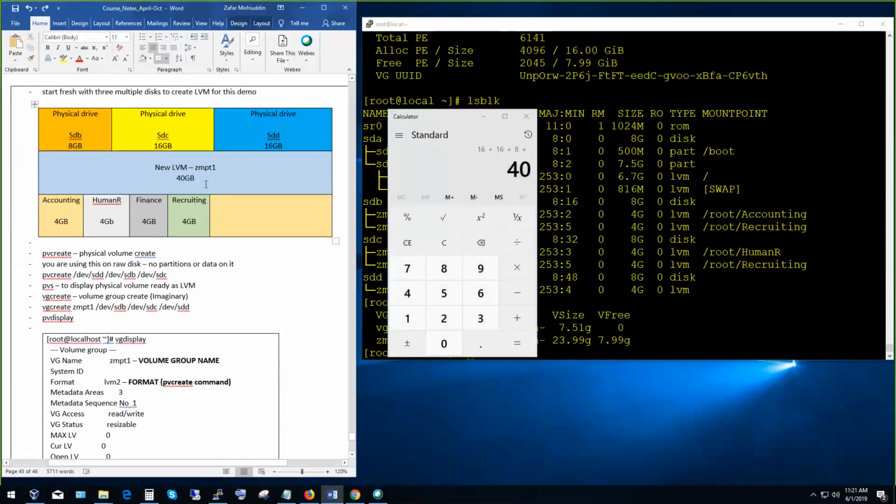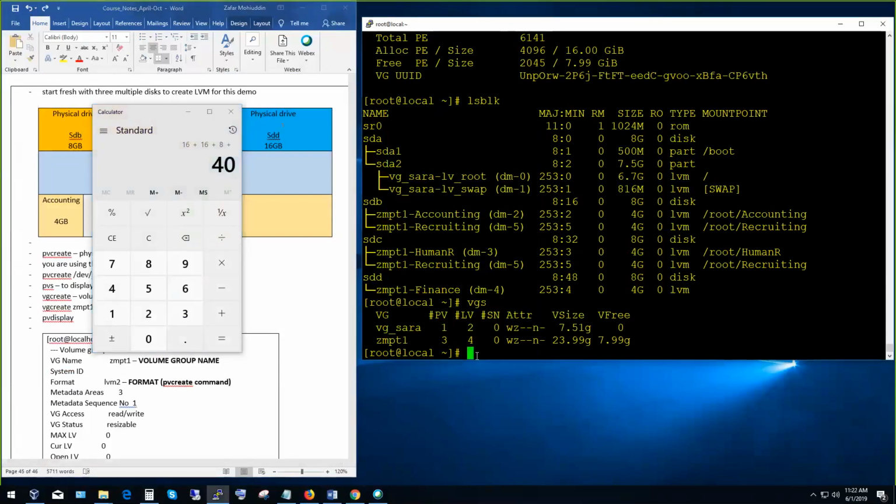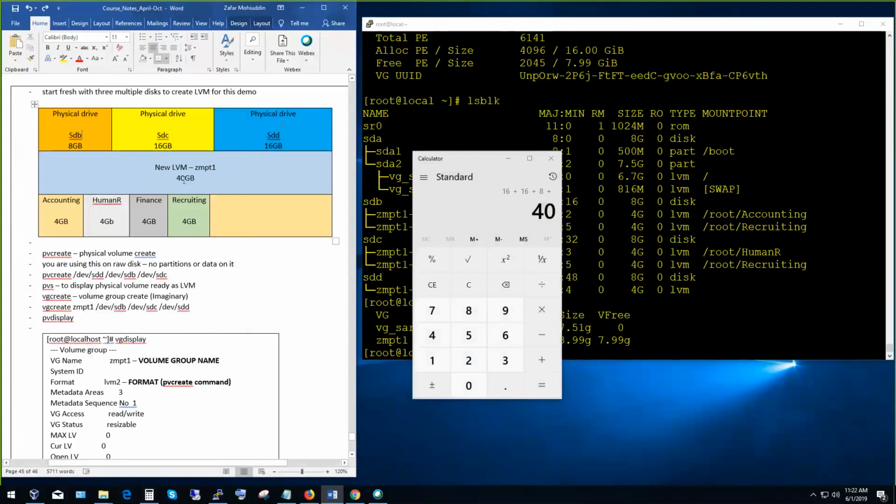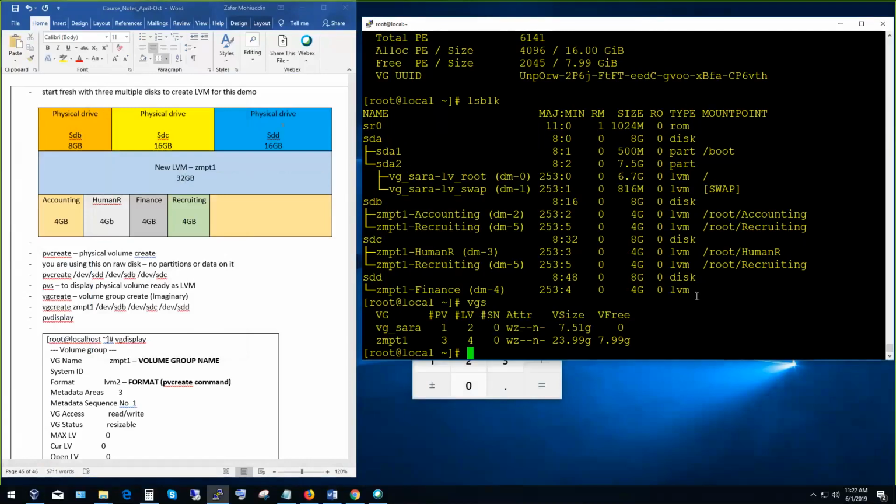Can we quickly check fdisk and see what it is? We never use fdisk. So in here, the size of the VG is 32 GB right now. The size is 32 GB. Let's see why it is 32 GB.